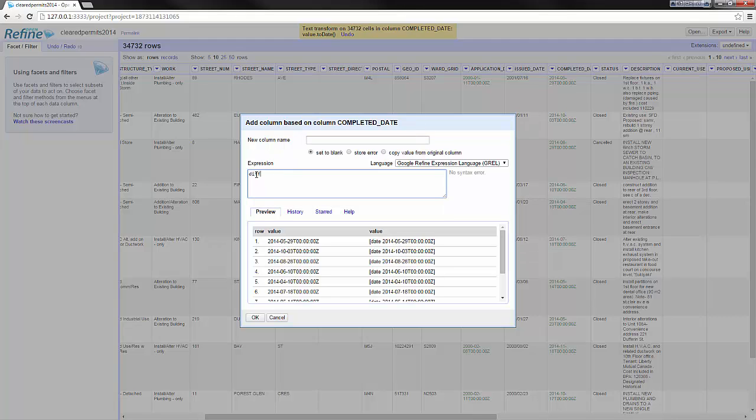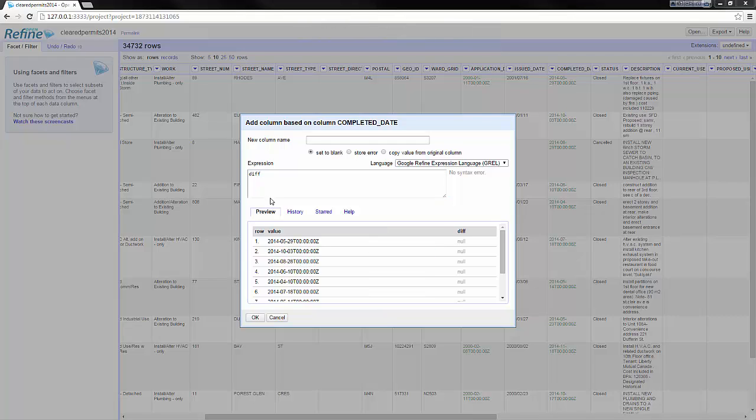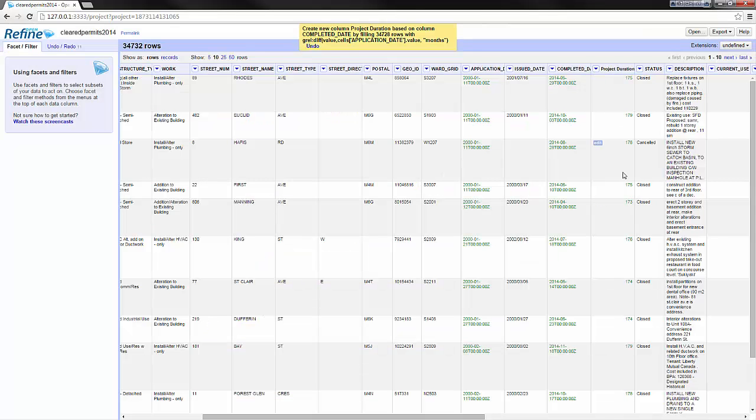So as said, the expression is diff, then my current date on the completed date, with the date from the application date field, and I want the result in months. So basically how long it took, how many months it took for the project to complete. And I will name this project duration. So Refine automatically created a new column with all the project durations.